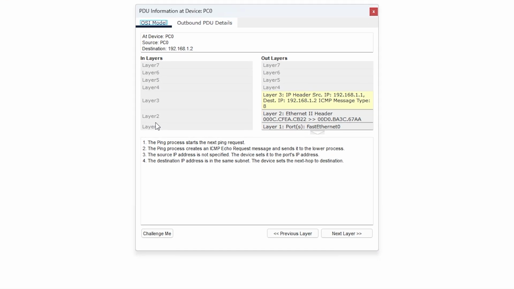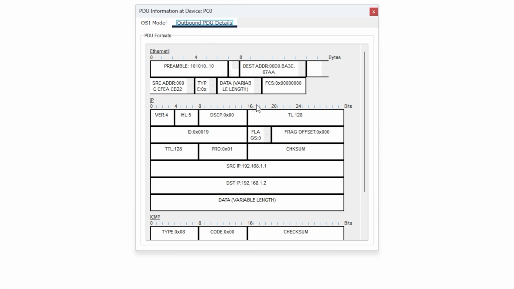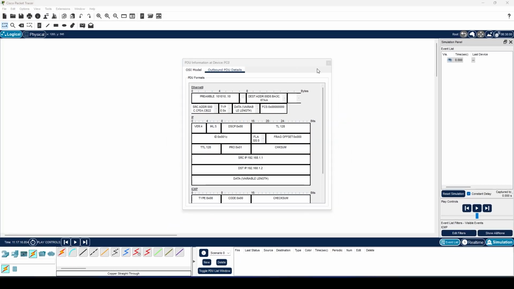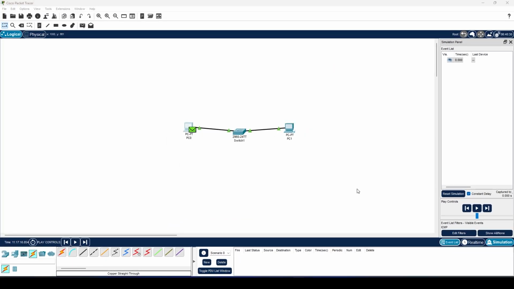In the first tab, you'll see how the packet travels through the layers of the OSI model. In the second tab, you'll find even more detailed information about each layer's header. For example, in the IP section, you can view the source and destination IP addresses of the packet. To watch the entire packet journey in one go, click the play button. But if you want to follow it step by step, click the next button to move through each hop.